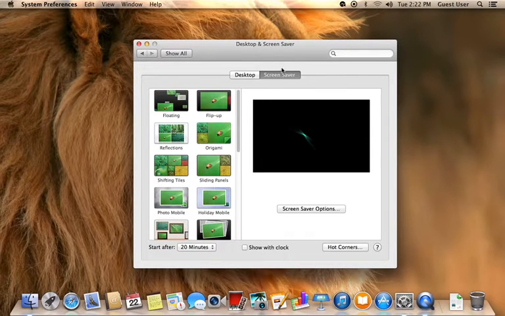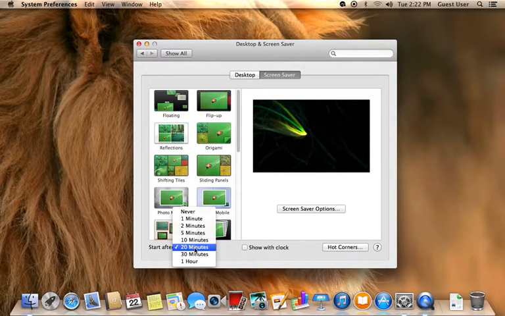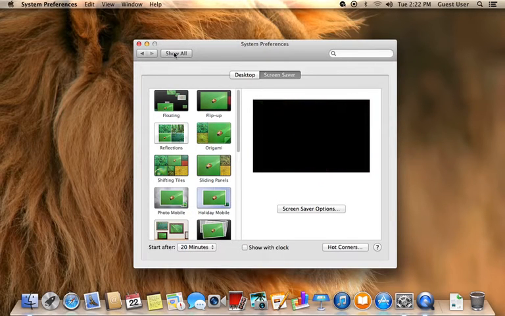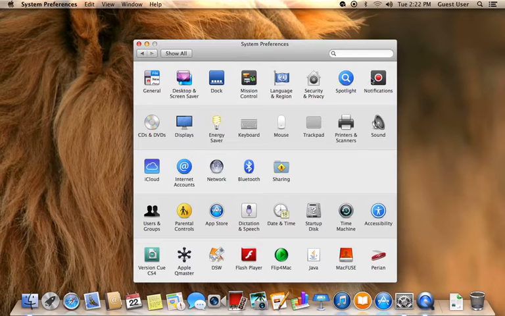The screensaver is kind of a misnomer because you don't need screensavers anymore, but they're more like screen entertainment. And you can mess with that. They will start after a certain number of minutes of being idle. Anyway, so that's that. I'm going to go back and click on Show All. A couple of these others.